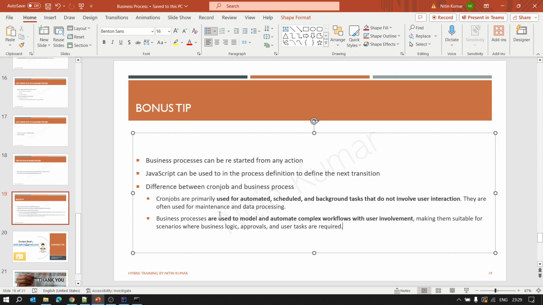Those are also automated, right? Those also run in the background, but manual intervention could be present in business processes. Since these business processes run in the background and can require manual intervention, they are best suited for business scenarios where you need approvals or certain events to be executed based upon some other action.